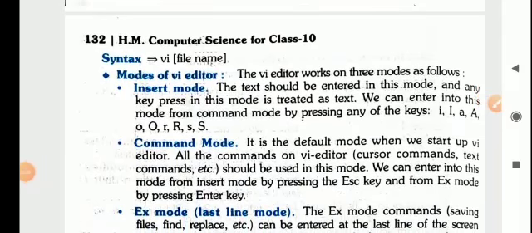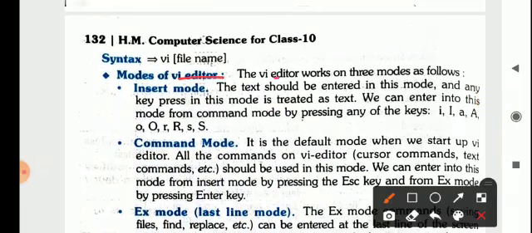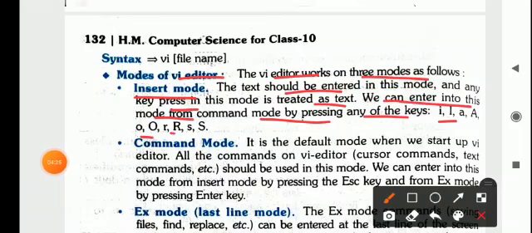Okay, now the modes of vi. What are the modes of the vi editor? The vi editor works in three modes which are as follows. The first one is insert mode. The text should be entered in this mode and any key pressed in this mode is treated as text. We can enter this mode from command mode by pressing any of the keys, that is i, capital I, small a, capital A, small o, capital O, r, capital R, s and capital S.